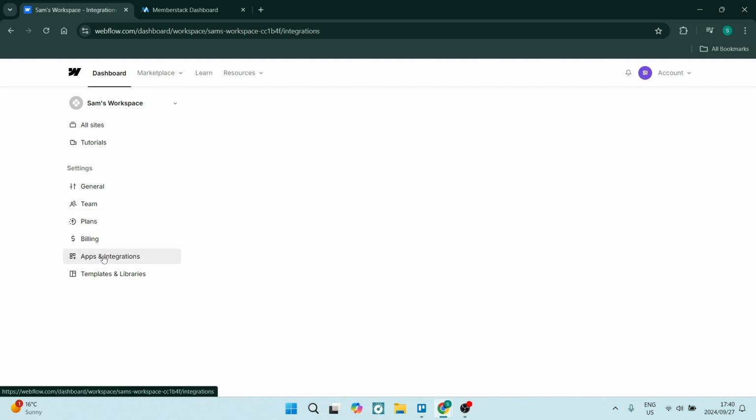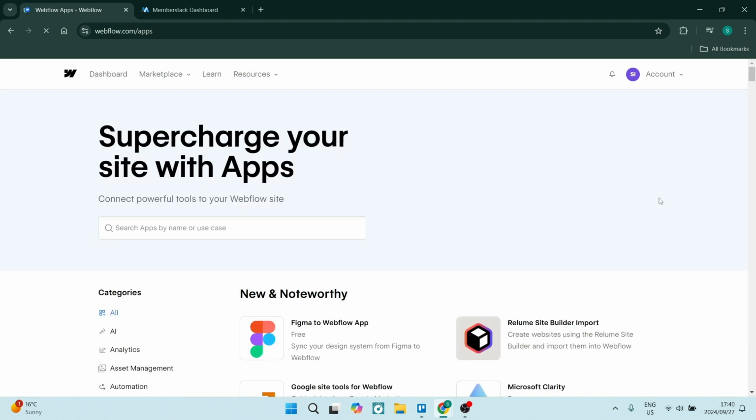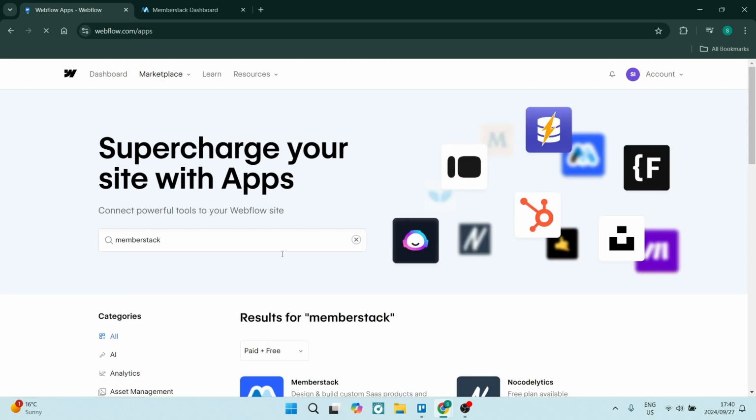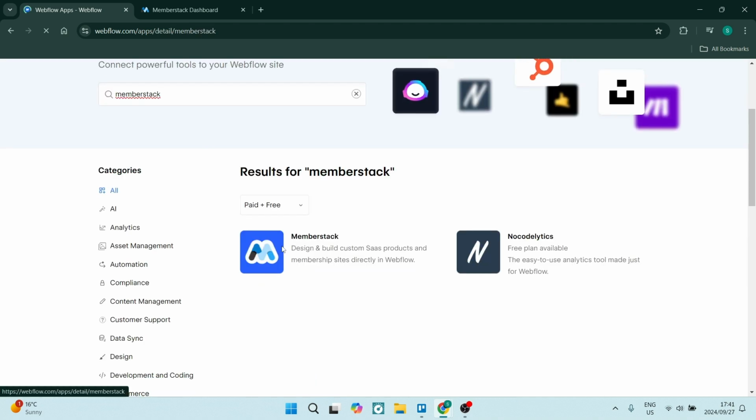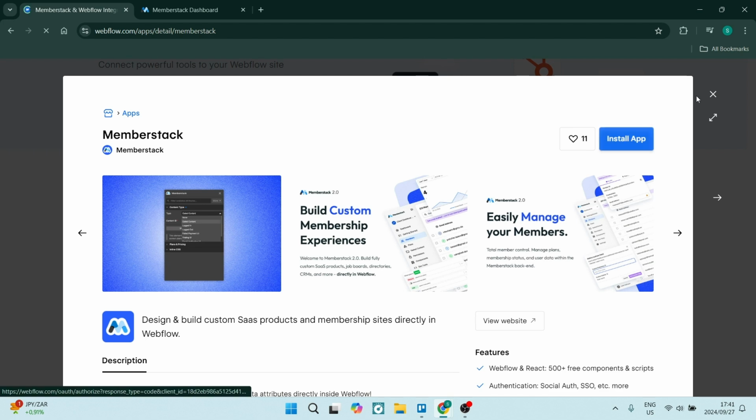Now we want to go into apps and integrations. And from here, you will see there's a find an app. You're going to go and click on that. Once you've opened this, you'll basically be able to search for an app over here. So what you want to look for is Memberstack. And here it is right here. You'll click on it and you'll have the opportunity to literally install the app on the top right hand side.